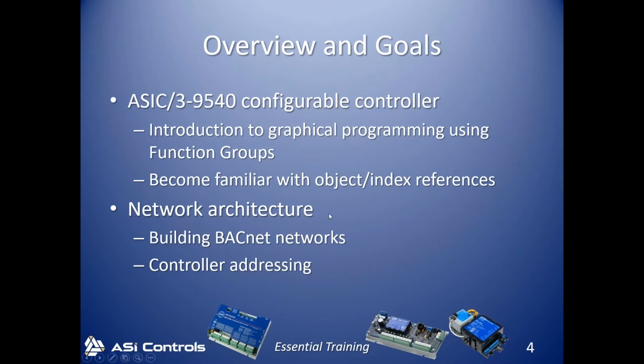As far as network architecture goes, we'll talk about some BACnet settings you'll see in the controllers, and the address ranges and things like that, the type of wire you should use, those sorts of things. We'll talk about that.